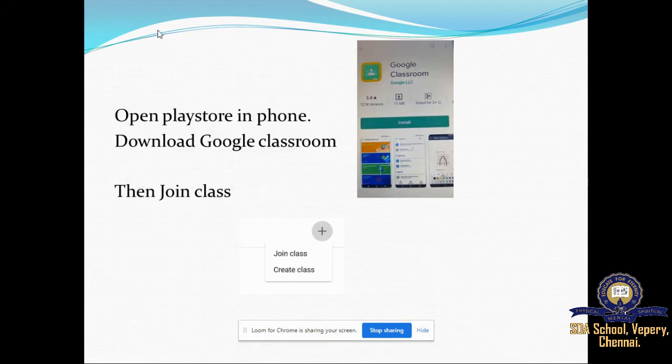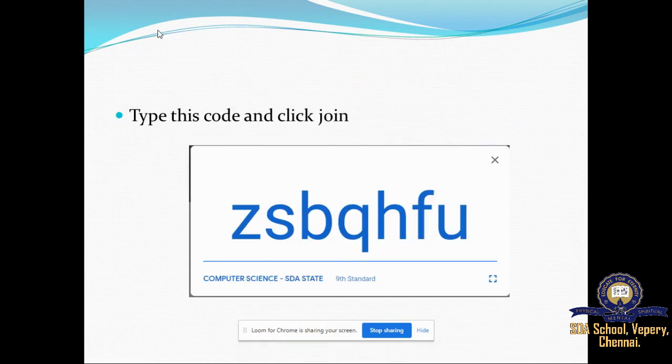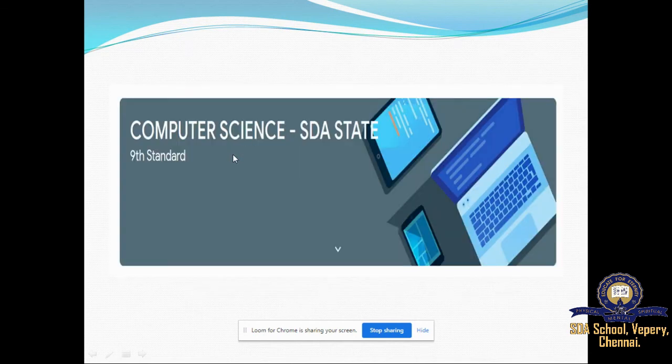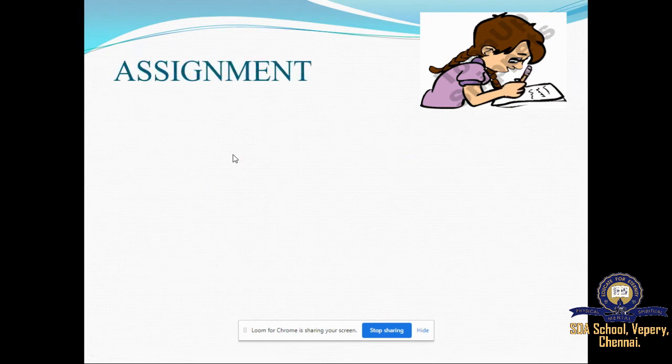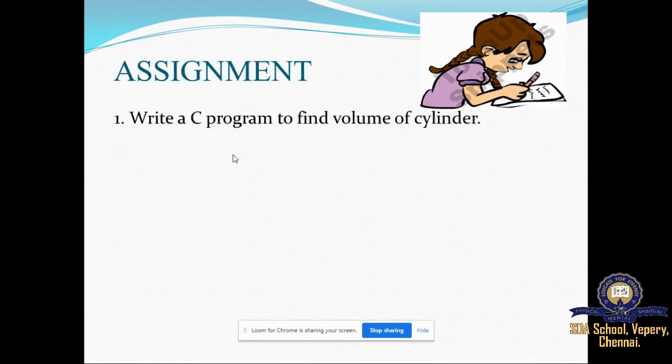In order to do your assessment, you have to join your Google Classroom, and this is your code ZSBQHFU. You have to type this in your join class, and then you'll be joining this class. This time we have an assignment of C programs. Write a C program to find the volume of a cylinder. This is similar to your sequential, it's not selection, it's sequential.